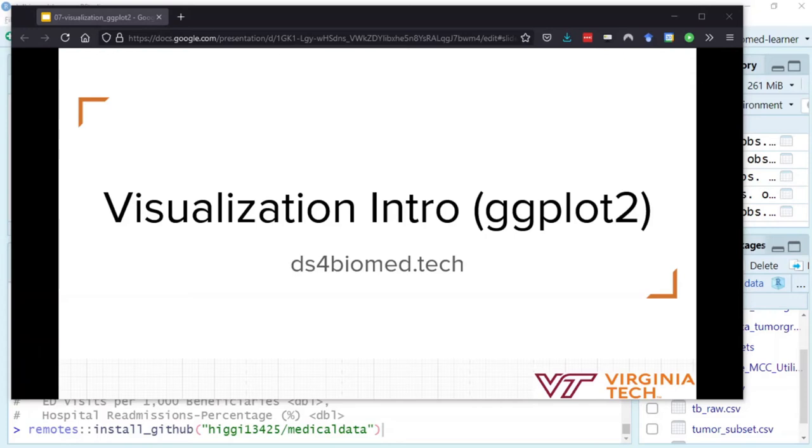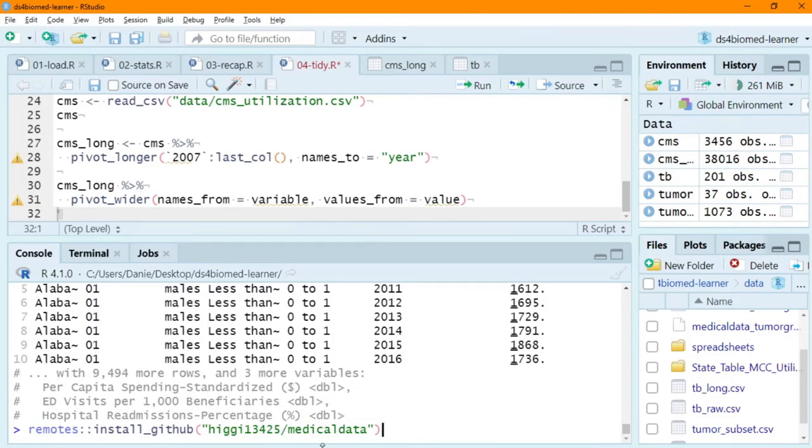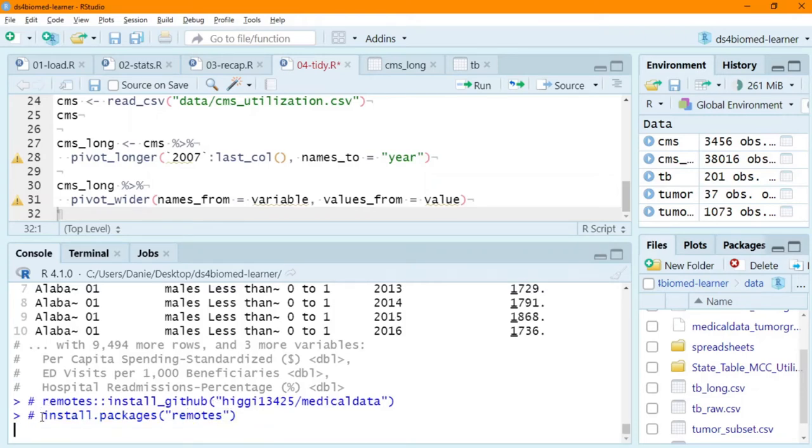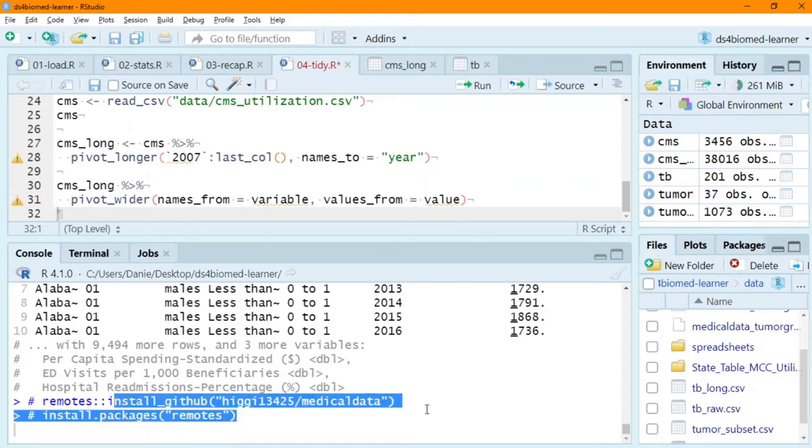Okay, we should be back from break. One thing before I go off to the next section, two things. If you try to library the medical data package and you don't have it, please run this command that I put at the bottom here. I will comment it out because I don't actually want it to run. If you end up getting an error that says there is no package called remotes, then you actually need to install the remotes package first using install.packages and then run the install GitHub command.